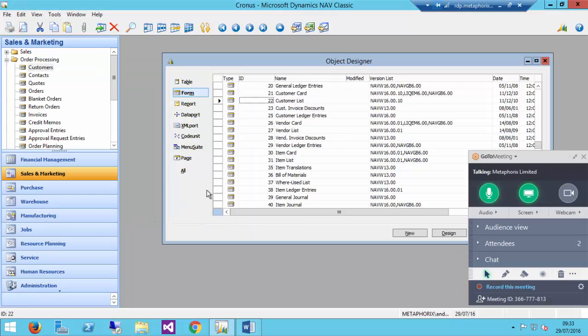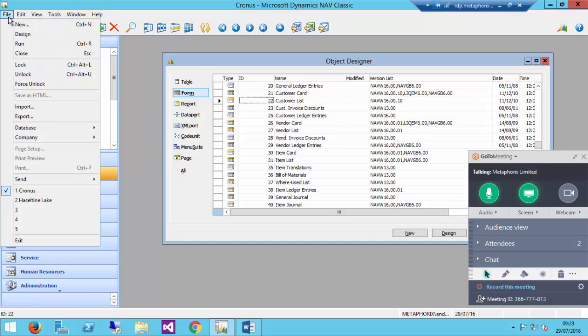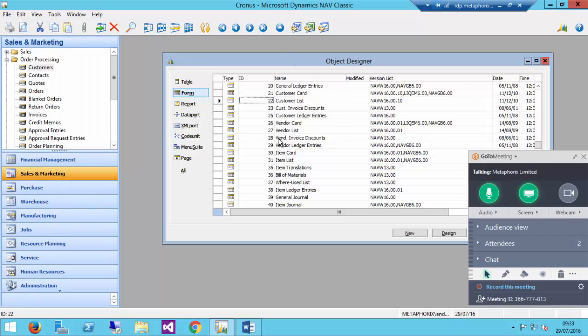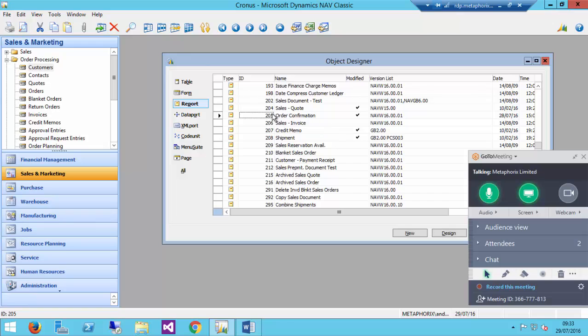So if we break our form, we can always re-import it. So we've always got a backup, and we can go back to what the original was, just by doing File and Import in the Object Designer. Okay, and the same applies for the report we're going to edit today.